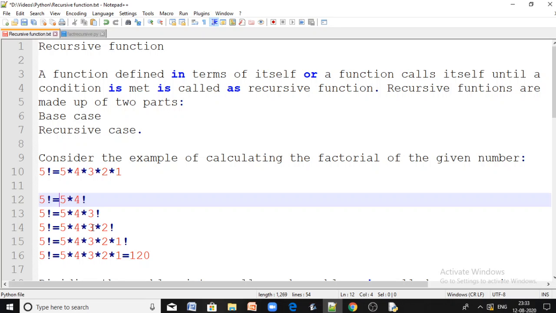So now you have subproblems of 5 into 4 into 3 into 2 into 1, right? And what is the base case here? 1 factorial is the base case. Once your factorial calculation reaches value 1, at that time you cannot divide it further, and once it is 1, there you can stop the calculation of the factorial. So that is called the base case.